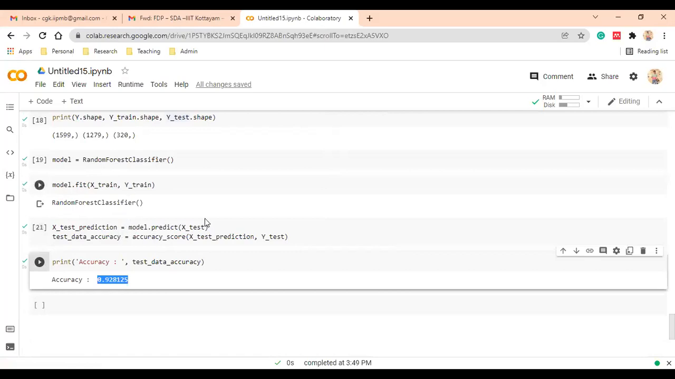The trained data is for developing the model, and this is for testing the model. Based on this, the accuracy is 92%: 92% of the time we are getting accurate predictions. The error is almost 7%. So that means this model is good. This is how all the machine learning models are developed.